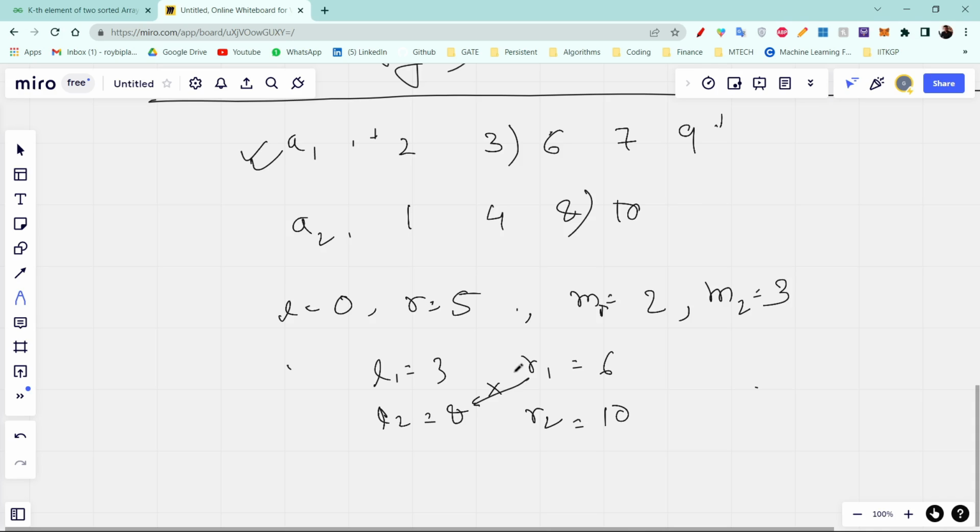Now look at this. This is the most important thing. L2 is more than R1, isn't it? What is the problem? This is bigger than this. So what will you do? You want to go more to the right side so that instead of 6 you get some bigger number, and instead of 8 you get some lower number. When you go this side, automatically j will go the other side, because j equals k minus i. So you want to go this side so that you can maintain this.